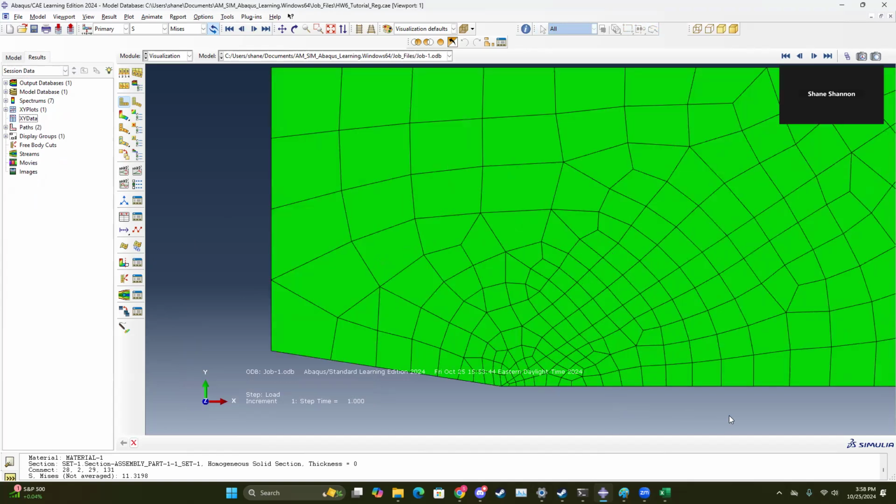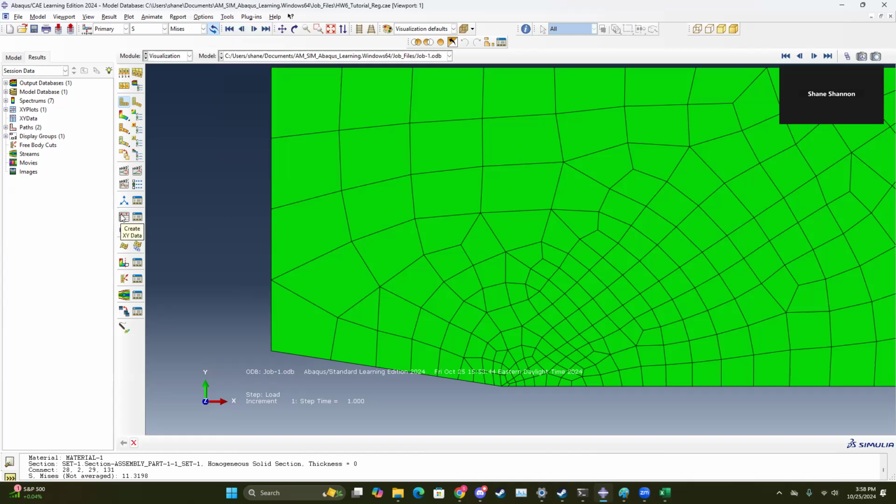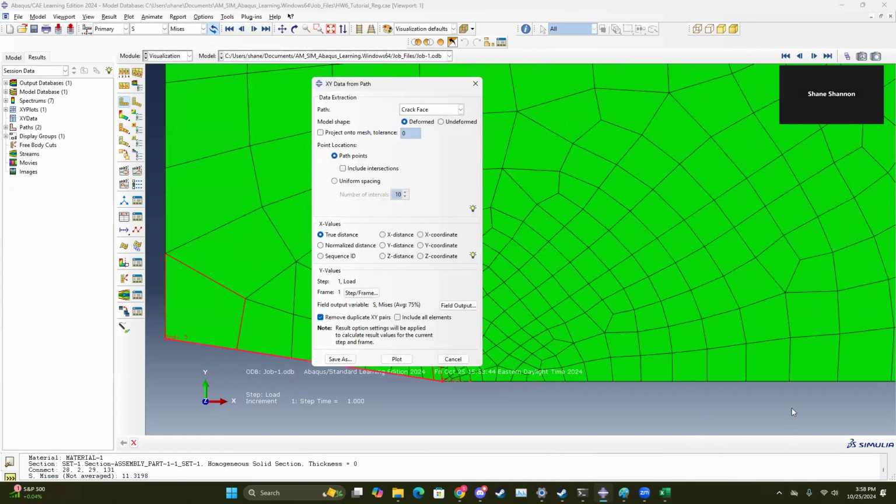So yeah, we're going to go to X and Y data. Now you can either go from the XY data create, or you can use this button right here. Either way, it's the exact same. And the actual source of our data is going to be coming from these paths that we just made. Now we're going to select which path we want. So if we're going to do the crack tip, go to the crack tip. That's now our X. You do the actual X distance.